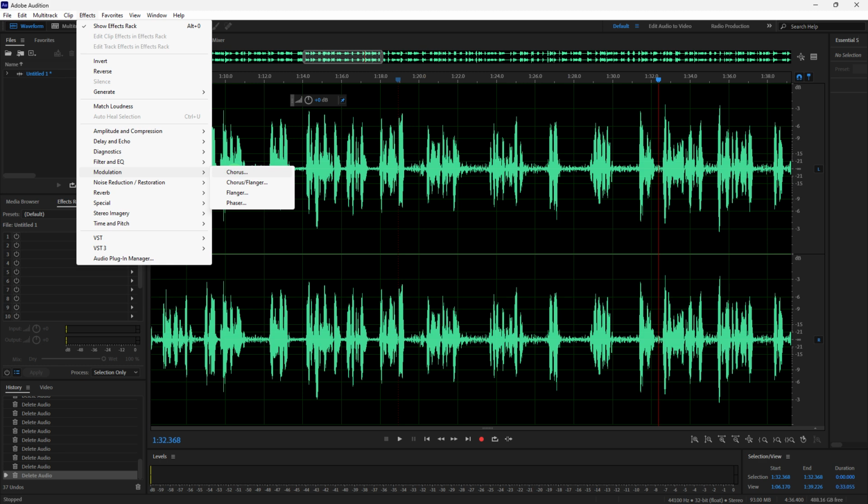Chorus. Chorus adds richness by layering slightly delayed versions of the audio, creating a fuller sound. Go to Effects, Modulation, Chorus.